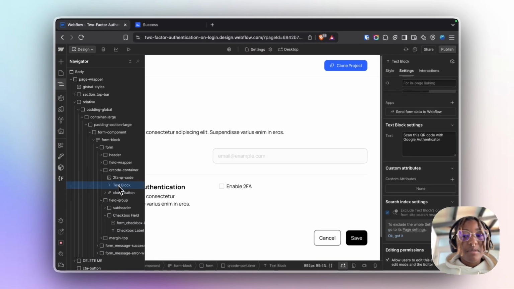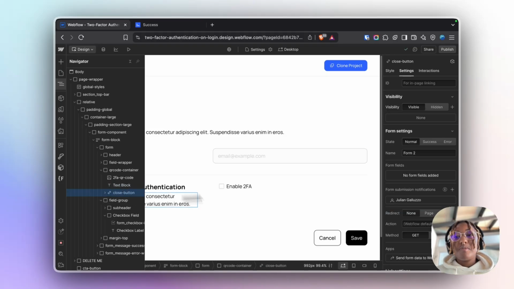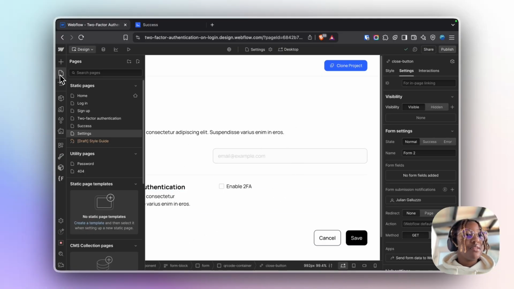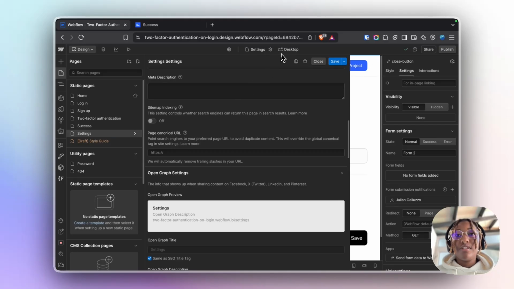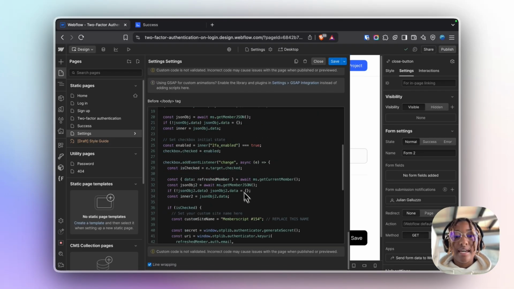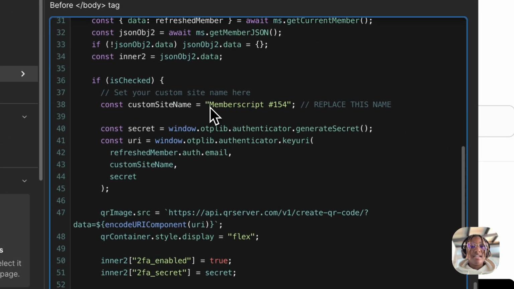And then the text element over here that you can set up to say anything you'd like it to say. And then a close button that will close the container once they've scanned the QR code and set it up in Google Authenticator. So just to go back to the script on this page, you will need to change the name of your app over here. So the name of your site, this is titled Memberscript 154. And once a user scans the QR code, it will be saved as Memberscript 154. So depending on what your site is named, please change this to how you want it to show up in a user's Google Authenticator app.